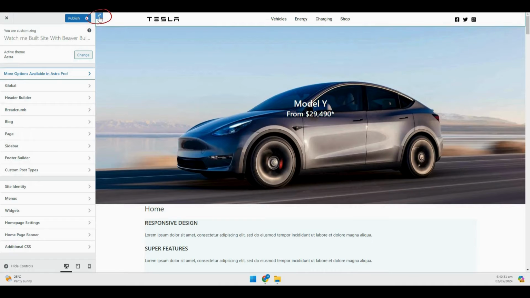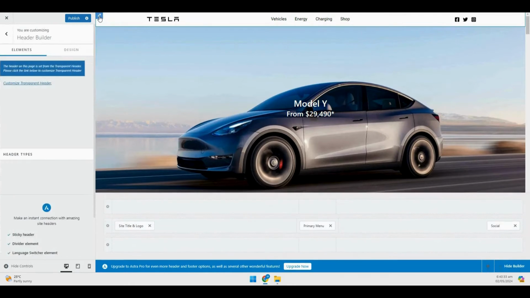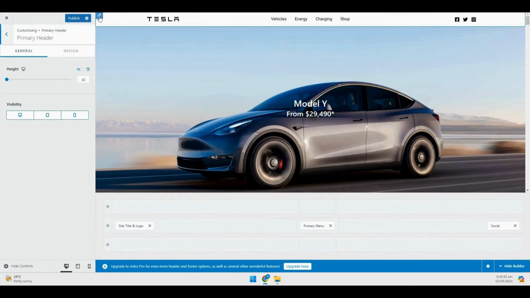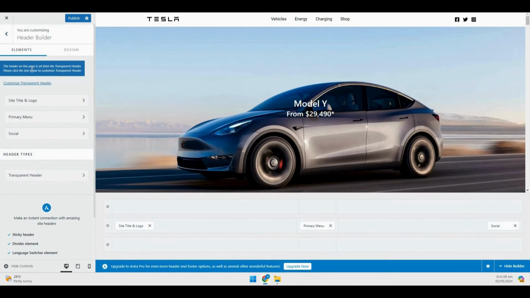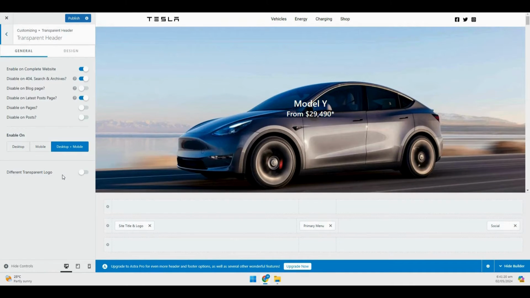When clicking the pen icon of the header, you'll be redirected to the primary header where you can customize its design and adjust the height. When removing the white background and implementing an overlay, go to Header Builder. Navigate to the Transparent Header option. In the General Settings, you'll find a toggle to enable or disable where the header appears.